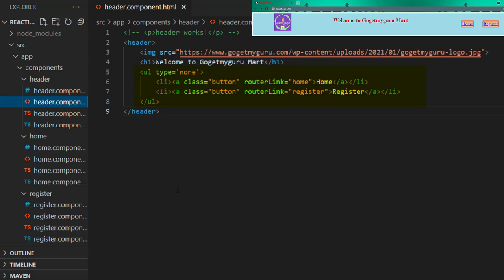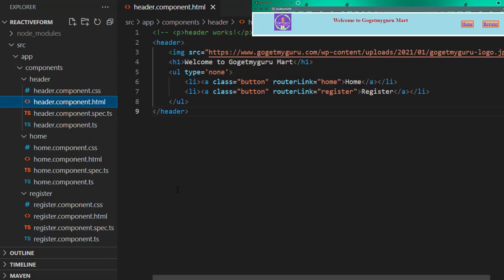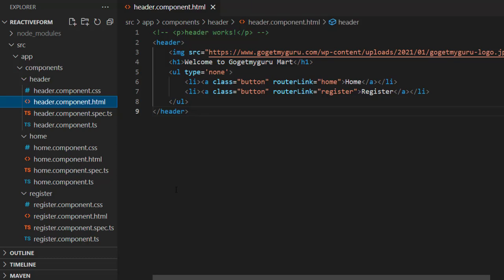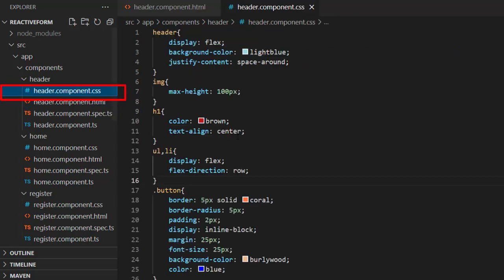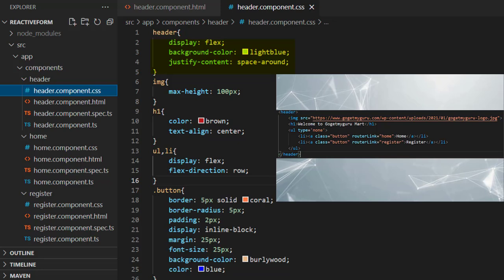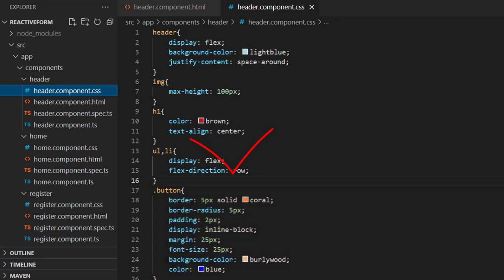link name as register. And for this header.component.html, I have added CSS in header.component.css. For the header, I have selected display flex, background color light blue and justify content space around. For the image tag, selected max height 100px and for the h1 tag, selected color brown, text align center. For the unordered list and list tag, selected display flex and flex direction row. And for the button, selected border 5px solid coral, border radius 5px, padding 2px, background color burlywood and color blue. So now the header component is ready.